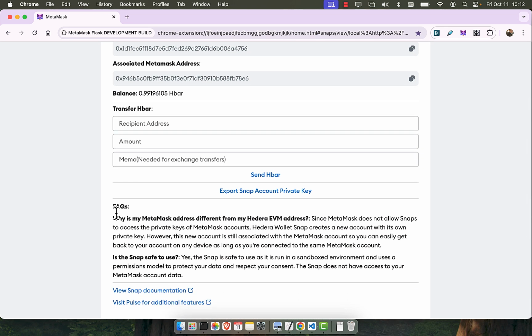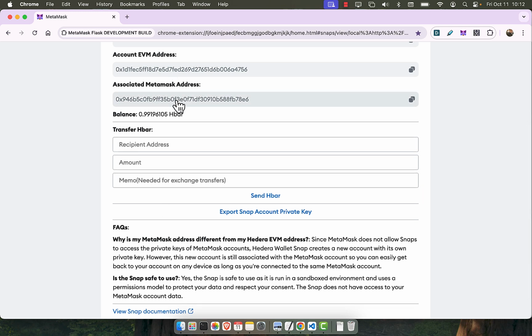You can see under frequently asked questions, basically the reason for the MetaMask address being different from the Hedera EVM address is that MetaMask does not allow Snaps to access the private keys of MetaMask accounts. So Hedera Wallet Snap actually creates a whole new account with its own private key, and this private key is stored within MetaMask's enclave sandbox storage. The one thing to note is this account, even if it is a new account, is still associated with your MetaMask account, which is the associated address here.